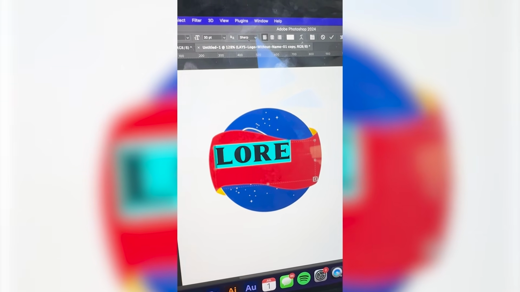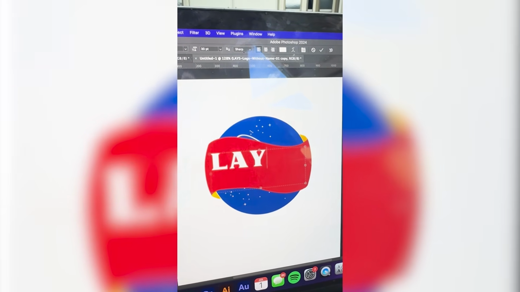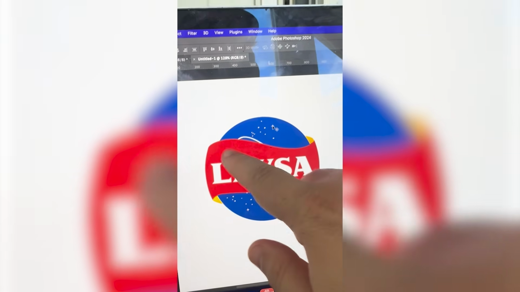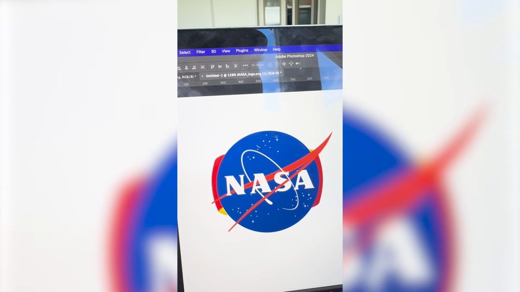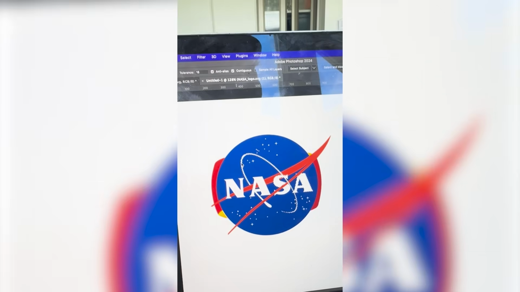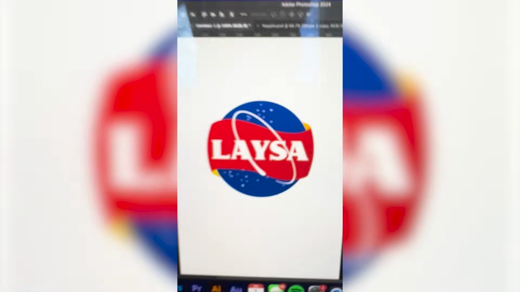I found the NASA font and I'm just gonna type out Lesa. I don't like that the little loopy is hidden back there. So I think I'm gonna put it to the top and select it. So I'm just gonna resize it, and here is the final result.